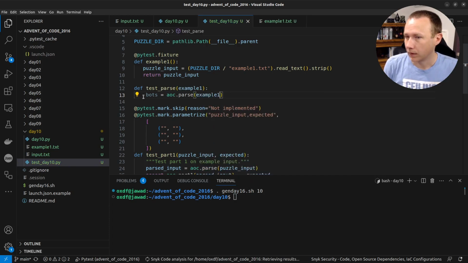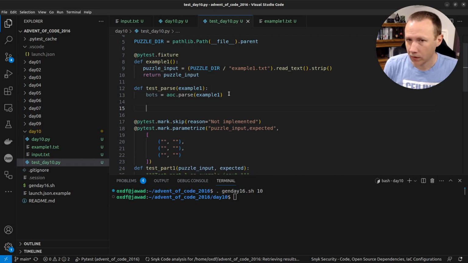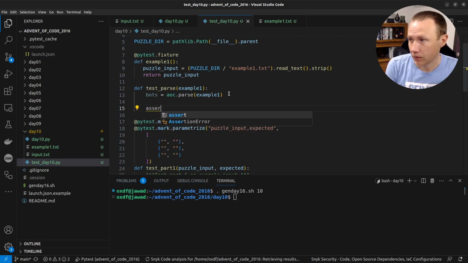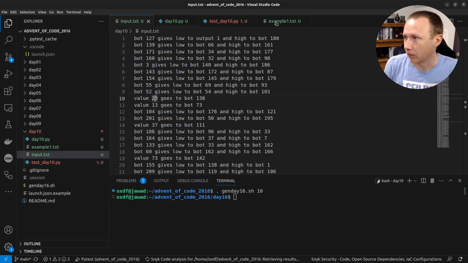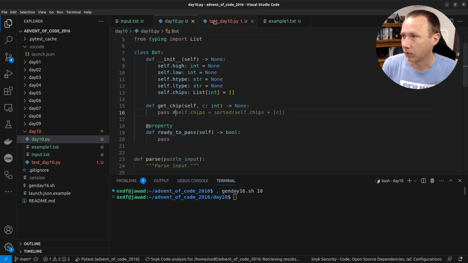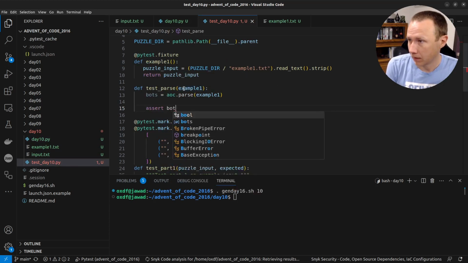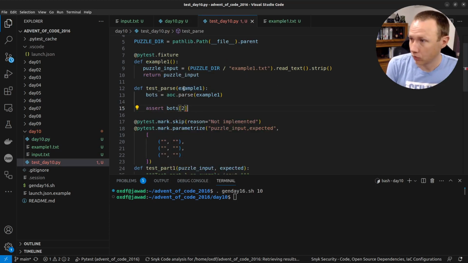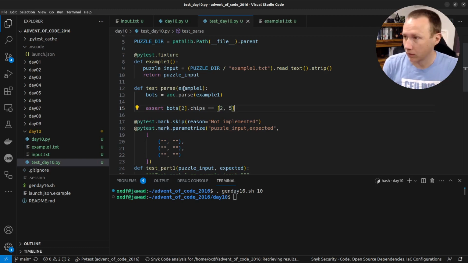And now what do we want to know about bots? For example, we could assert that, like in the puzzle input here, bot2 has the chips 5 and 2. After parsing, we can say bots sub2 dot chips is equal to 2, 5. And we want to make sure it's sorted. Let's start with just that.